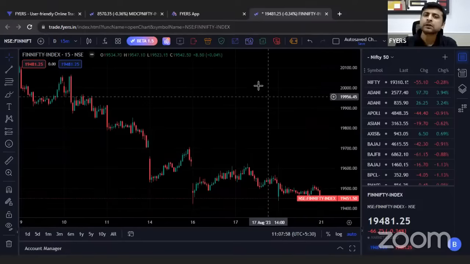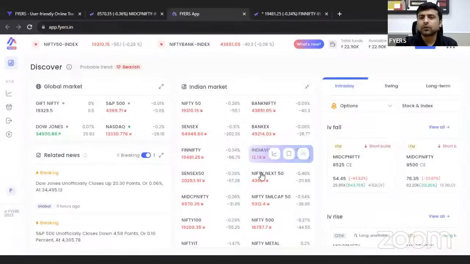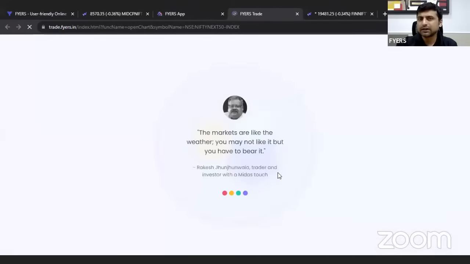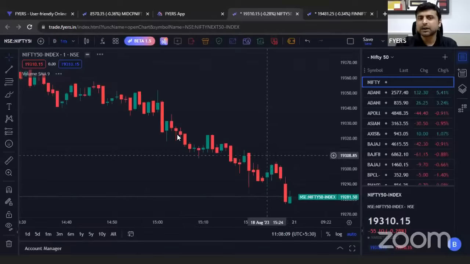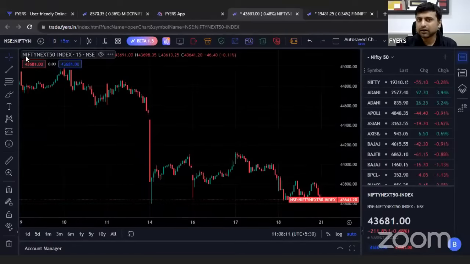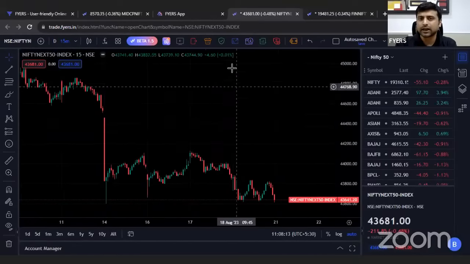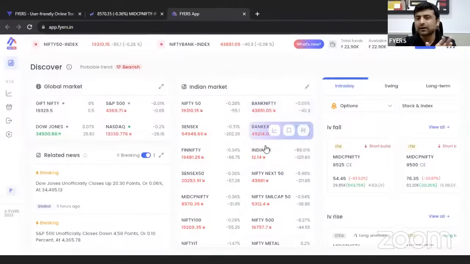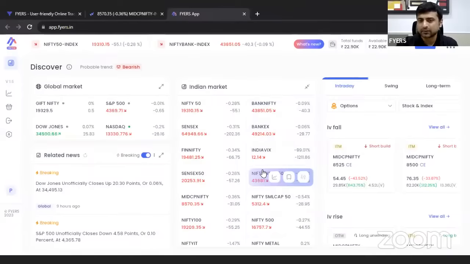So similarly, if you want to, for example, track Nifty Next 50, similar process. यहाँ पे आप expand chart पे click कीजिए and the FYERS web platform will open up. And as you can see here, Nifty Next 50 का index chart खुल गया है यहाँ पे. So this is one of the seamless ways that you can track different indices and open their charts immediately.